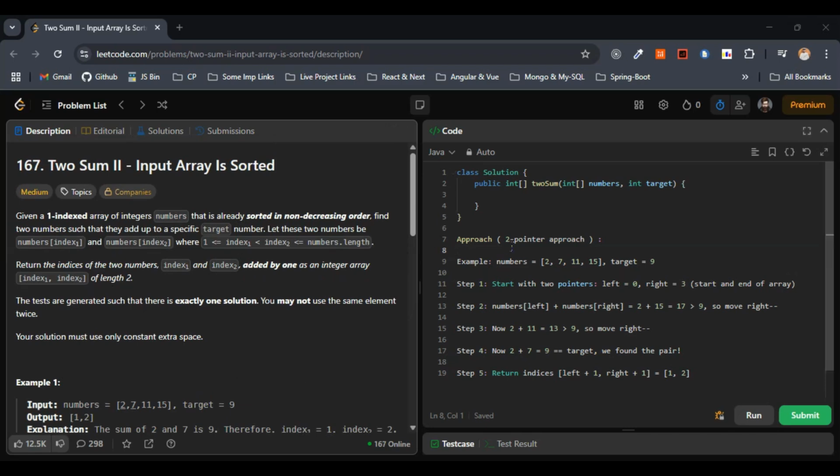Let's come to the first part, the approach. As I've said, we will be going with a two-pointer approach. Just keep this in mind. This problem is actually designed to be solved with two pointers, so it's very easy to solve with two pointers.